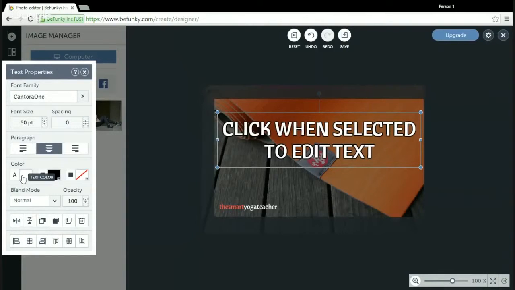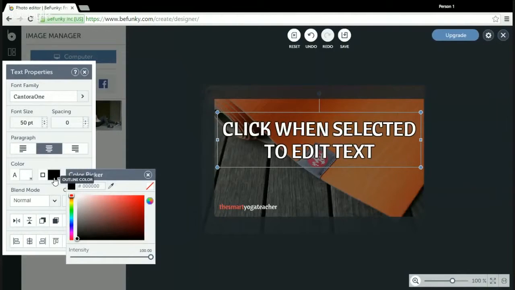And we've got the color down here. It automatically defaults to having an outline color. If you click on this red slash, it's going to remove it. I don't mind outline color, but I don't like it that intense. So I'm going to change it down to about 50, so the outline is a little bit less.